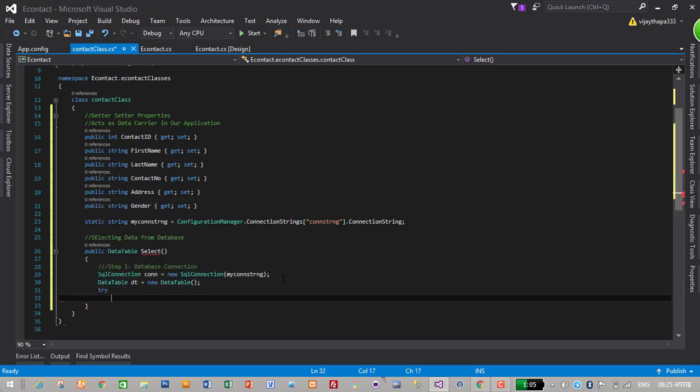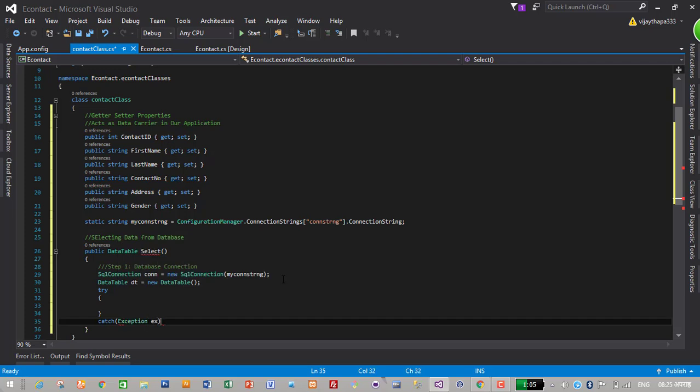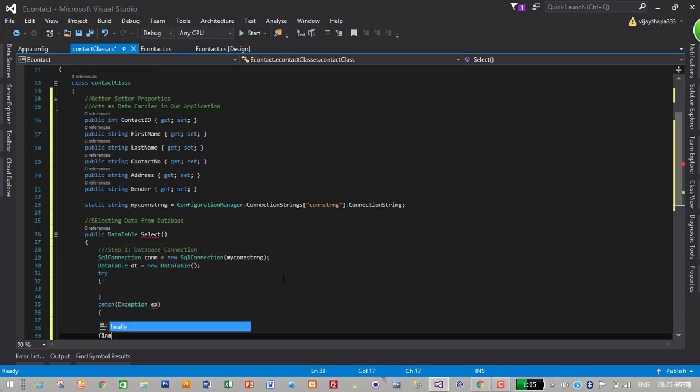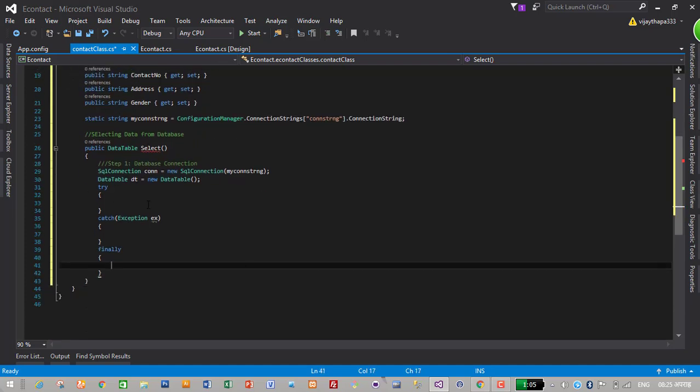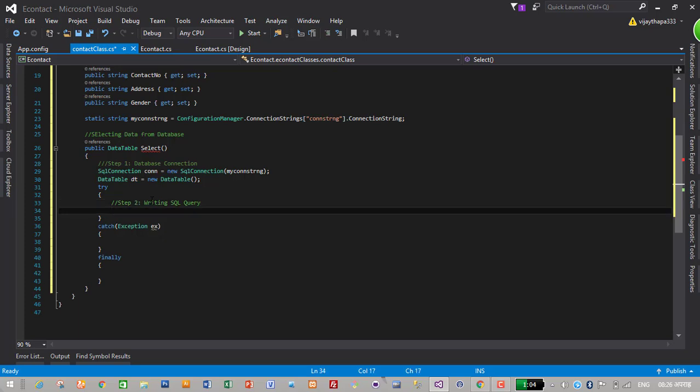Try, catch, finally. In the try block, let's write our SQL query to select data from the database. Step two, writing SQL query. So string sql is equals to select star from tbl_contact.